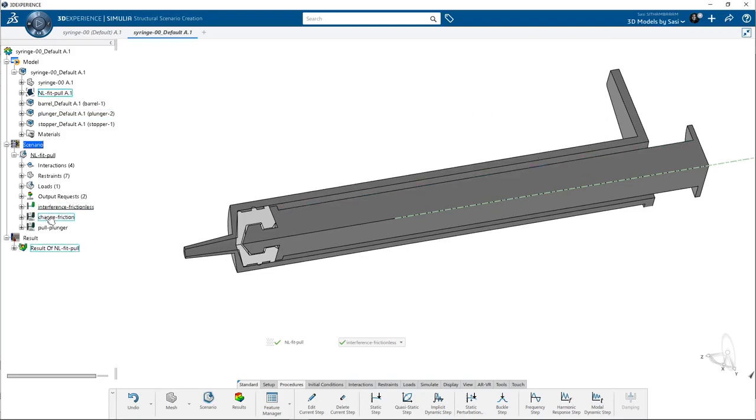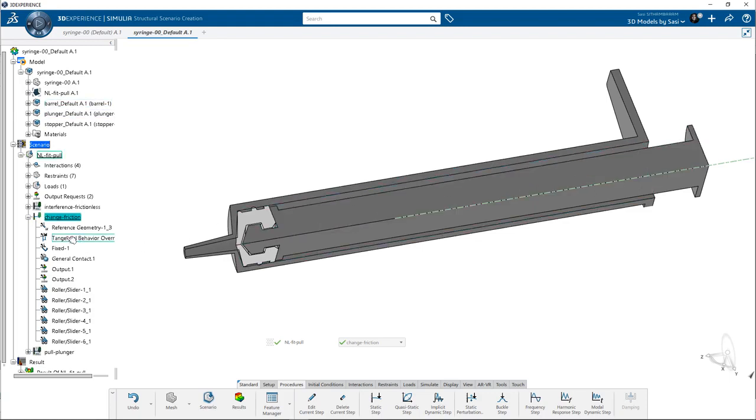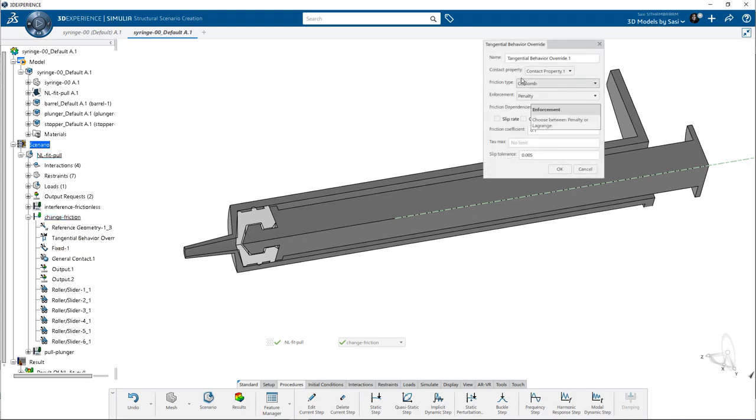So the second step is where I start to apply the friction. You can see here, in terms of the step, everything is pretty much the same. But the one difference is I've actually added what we call a tangential behavior override. What this is doing is overriding the initial contact in my first step to add the friction. So you can see that I have a friction coefficient here of 0.1.